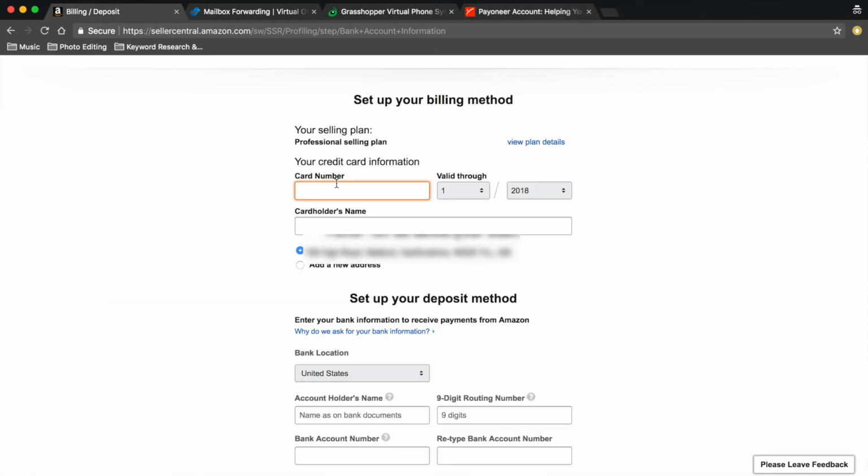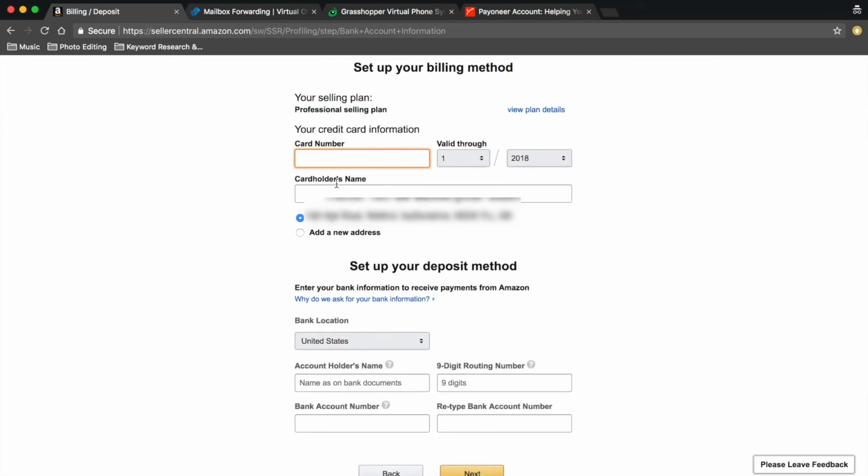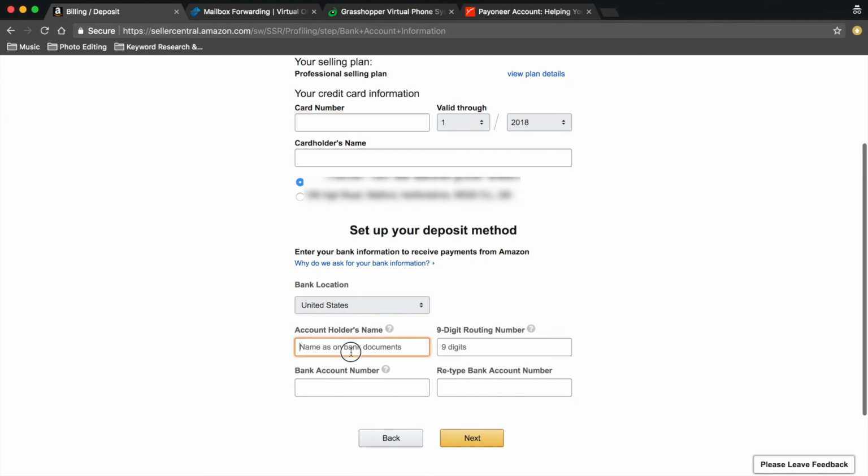So go back to this page and fill out your credit card information, which I will do. I'm not going to show it on the screen as it's personal information. And then I'm going to fill out my account details, which are based in the UK.